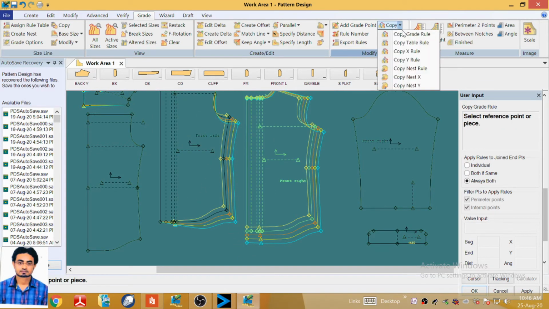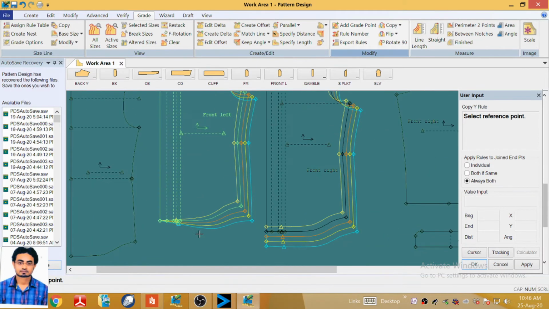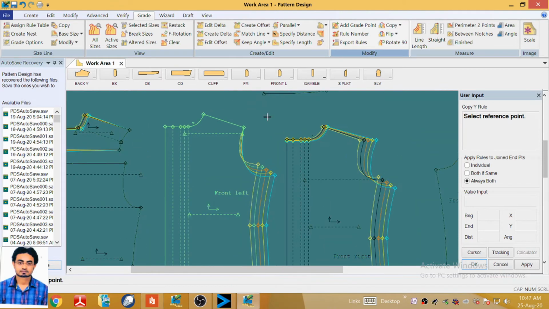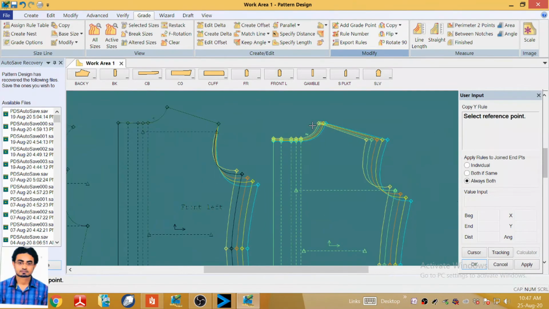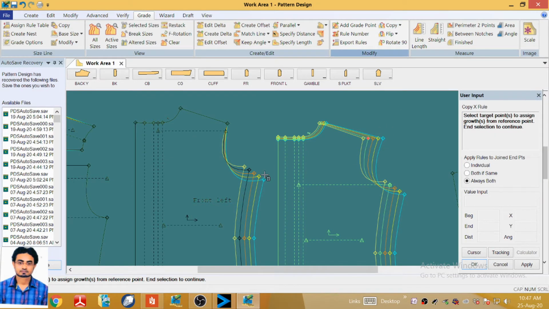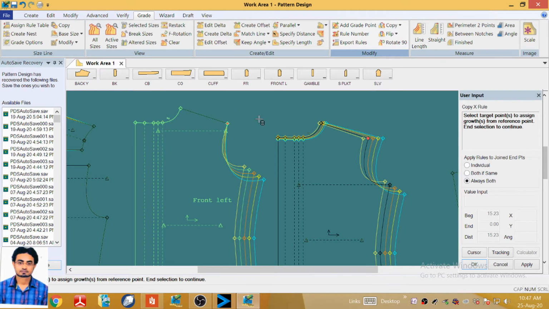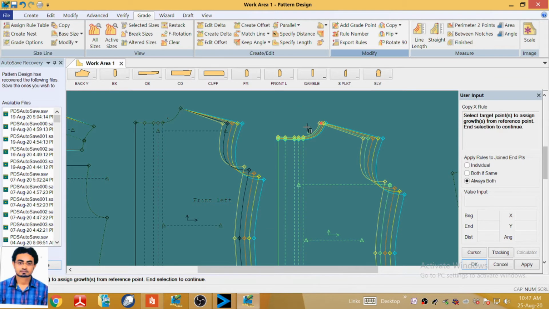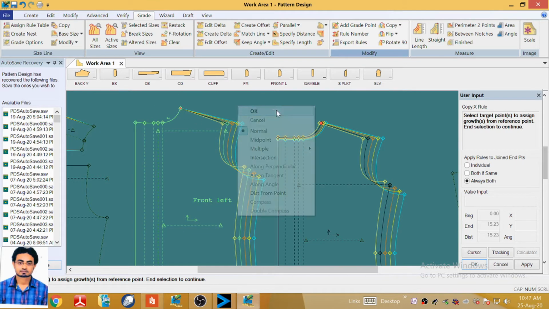Now we have to go copy and y-axis. We have to copy the y-axis and we have to select this one and then select the target point to assign. Right click and then OK. In the same way, we have to come copy x-axis. We have to select this point and this point and right click and then OK. In the same way, we have to select this point and this point, right click and then OK.